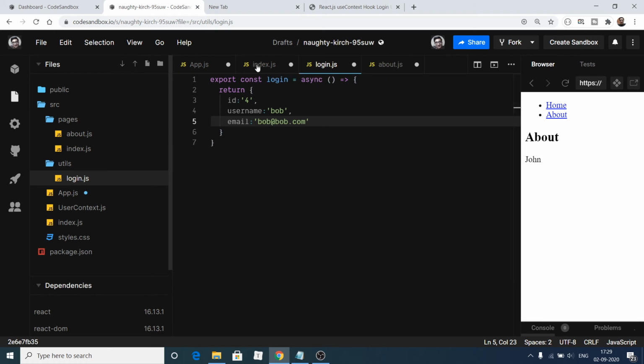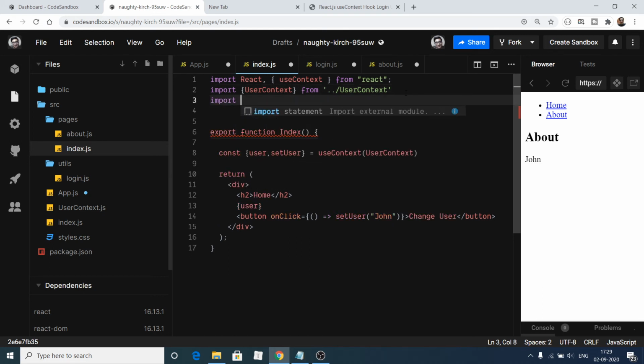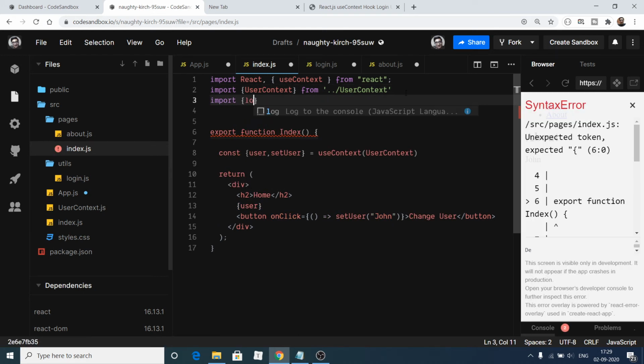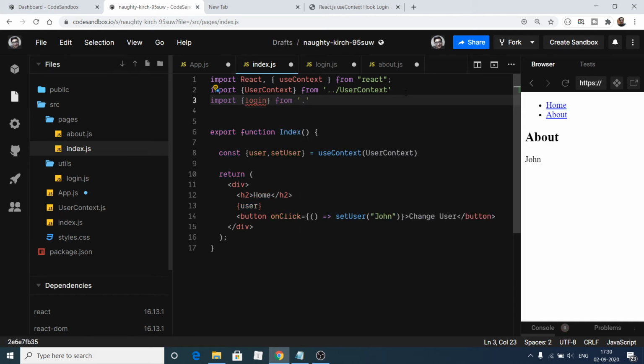So this is our object here which we will return. Now inside our index.js file, we need to import this file. So import login, and this is inside this file, we need to move three folders, dot dot utils, and inside this is a login file. That's it.